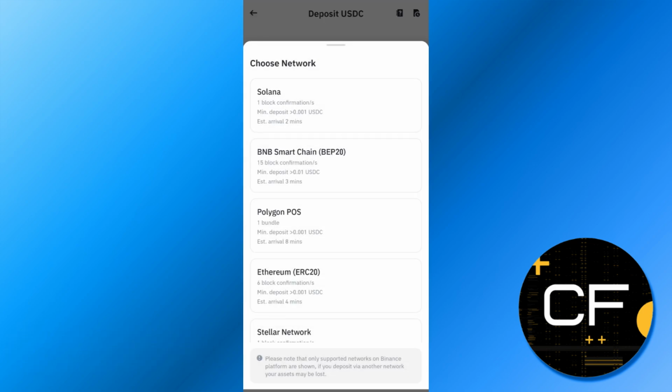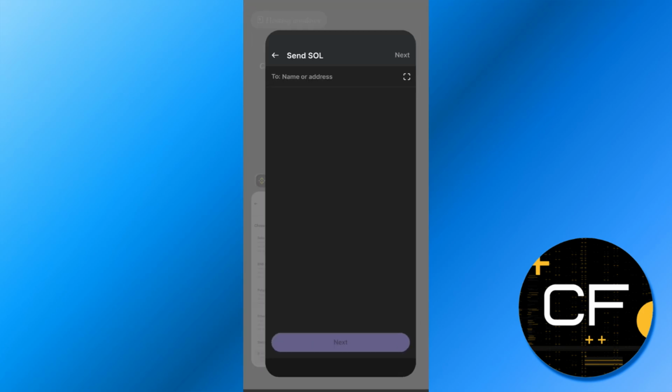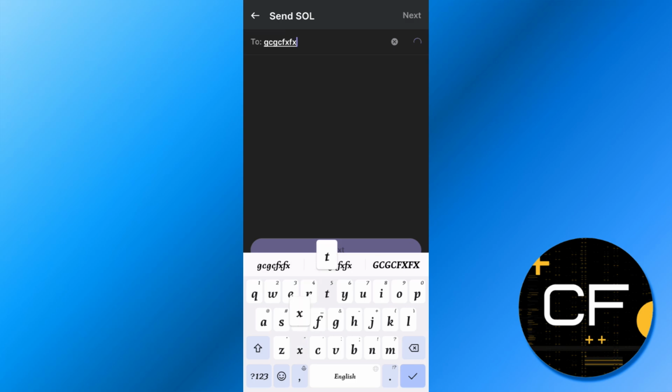So since in the Phantom Wallet I had selected the Solana network, you simply have to tap on the same network that you have selected in your Phantom Wallet, and then you will be able to see the QR code as well as the deposit address in front of you. So you need to copy that address from here, then go back to your Phantom Wallet and paste the address in this section. Afterwards, you need to tap on the next button at the bottom.